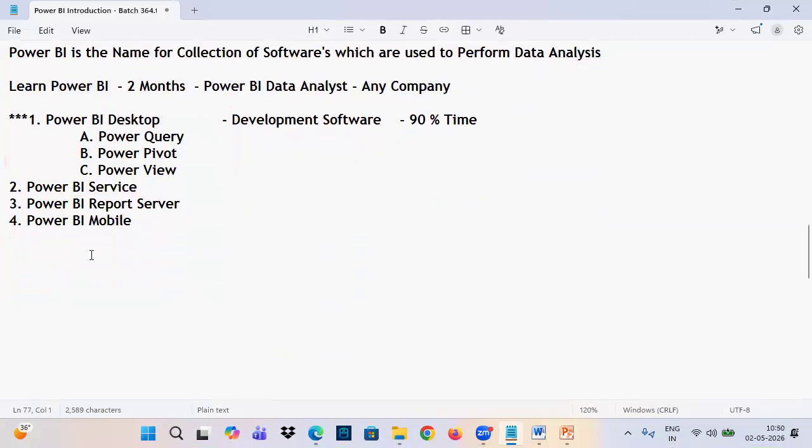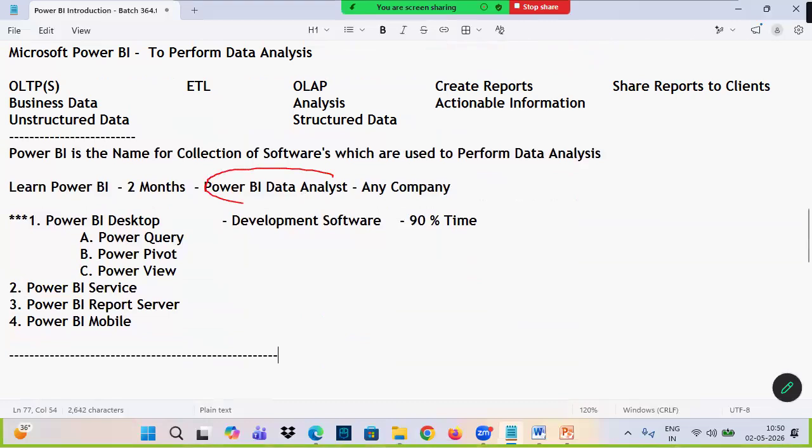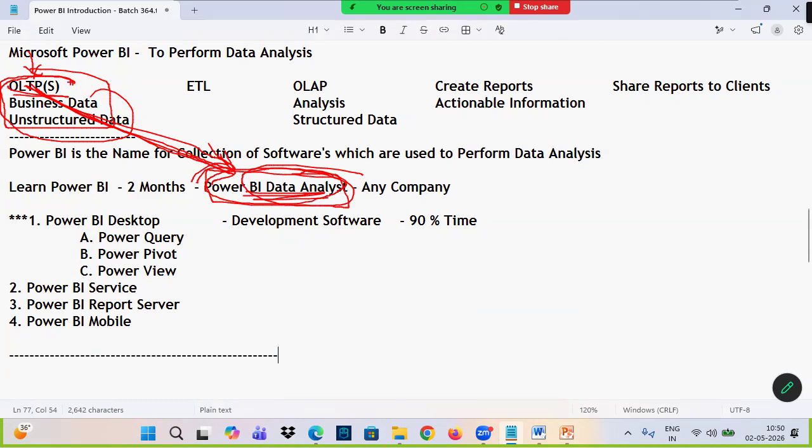Okay. Next point. Now I'll tell you, for the Power BI data analyst, who will provide the OLTPs? The company itself will provide these OLTPs. We need not create them. The Power BI data analyst need not work here. These OLTPs will already be there in the companies. The companies themselves will provide the OLTPs to the Power BI data analyst. What is the next step the Power BI data analyst needs to do? The next step the Power BI data analyst needs to do is ETL.